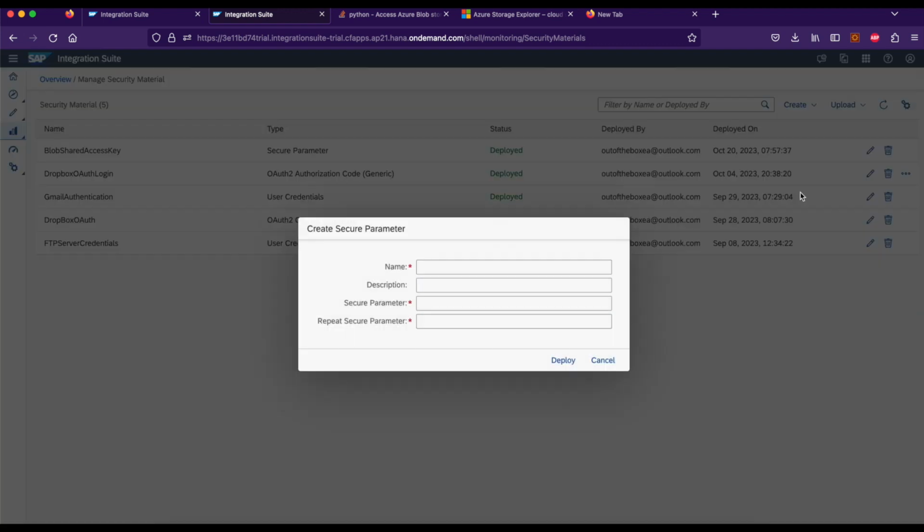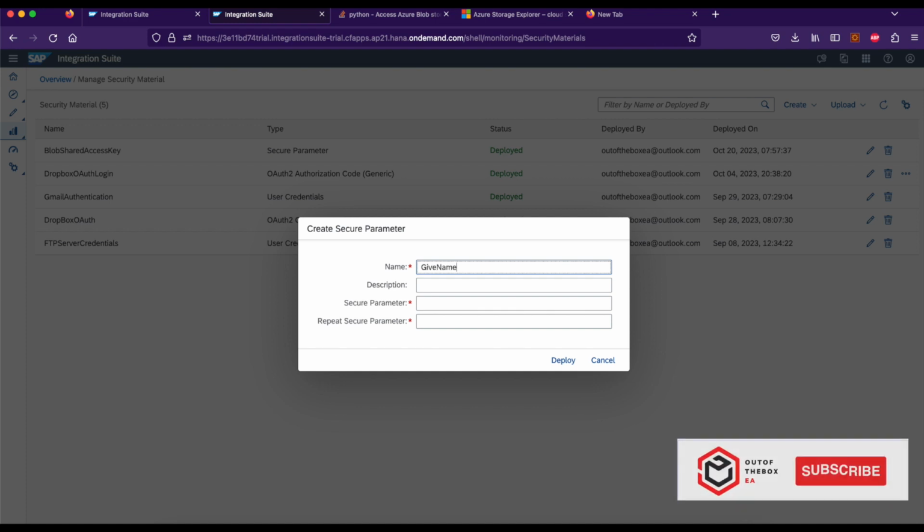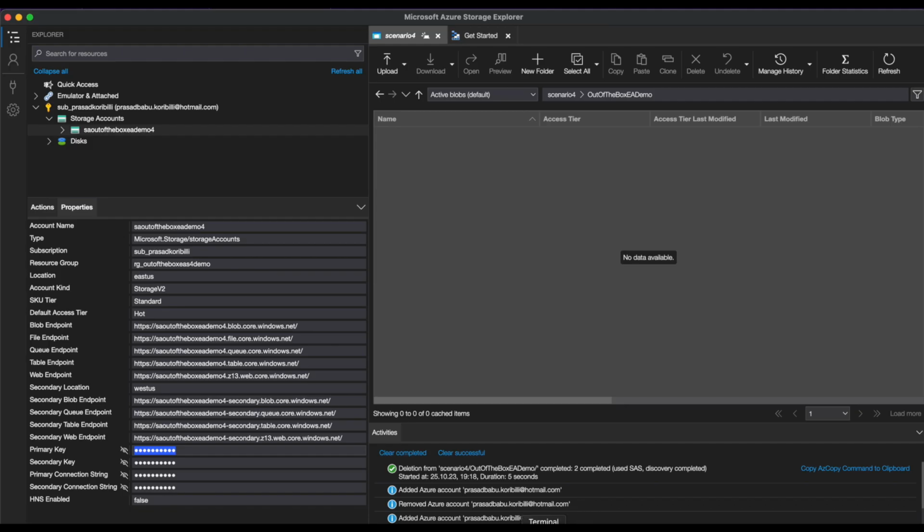Okay, so repeat, create a parameter security material and enter the key there and save it and deploy it. So give the name and enter the security parameter and deploy it, then you're good to go. Okay, so this is how you create the blob storage and configure it in SAP CPI.